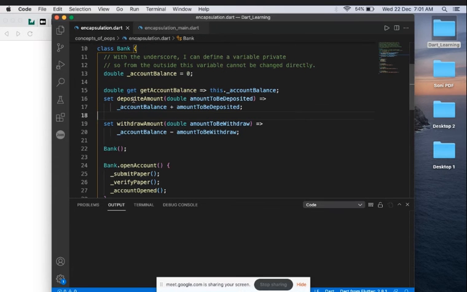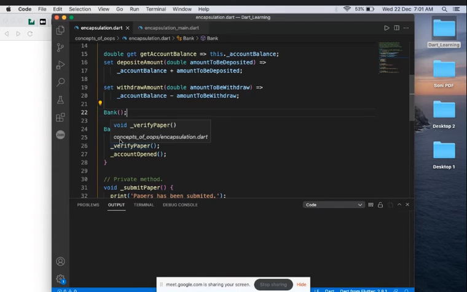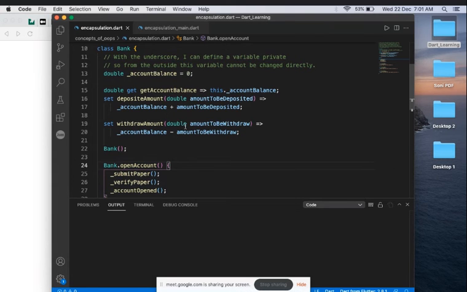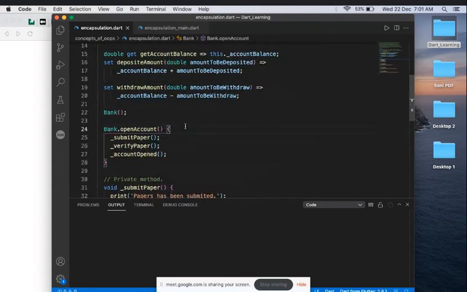And another point is deposit amount. So as we deposit an amount inside the bank, here we have amount to be deposited: account balance plus amount to be deposited. Withdraw amount to be withdrawn: account balance minus amount to be withdrawn. Also here we have a constructor, bank, a simple bank constructor and a bank dot open account.